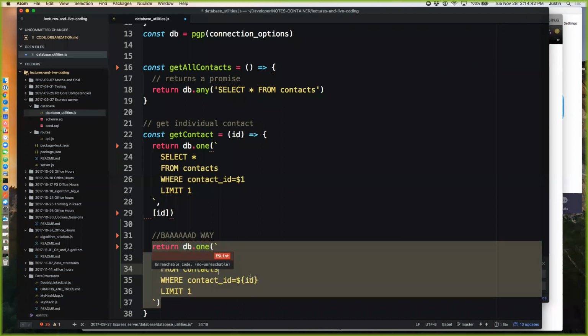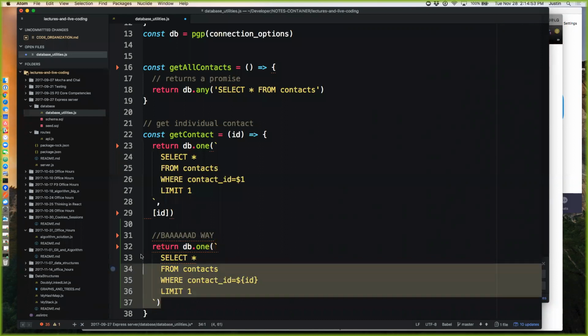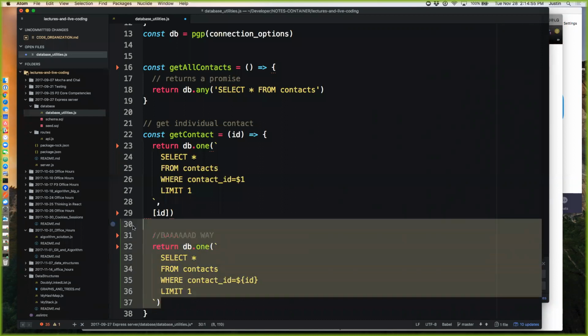Be attentive to this. I see most people doing this right, and that's great. But you definitely want to check and see if you've ever written something like this, because this would be vulnerable to SQL injection.